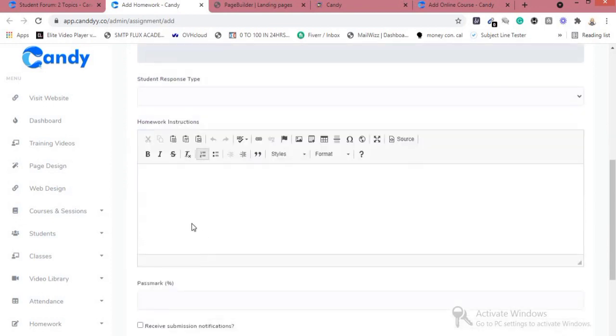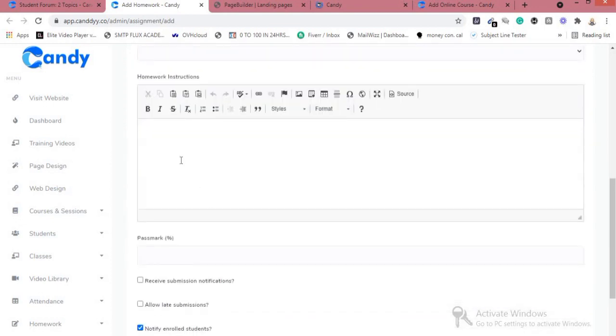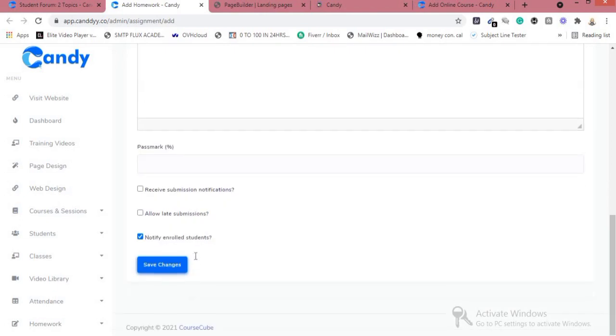And then you can give the homework instructions right here and then the pass mark. Then you can toggle any of these particular options on, and then you can click on save changes, and all the students enrolled for that particular course or session will be allotted this homework immediately. So that's about that. Let's go ahead.